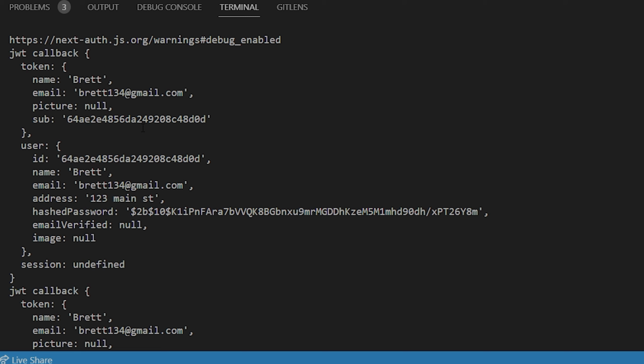So the JWT callback function only returns the user on sign in. It doesn't return it every time the page reloads, only when you sign in. So as you can see here, we are getting the user with the ID, the name, the email, the address, the hash password, the email verified, and the image. So we want this address, and you want the ID maybe inside of the session. So we have to pass it from the JWT function to the session function.